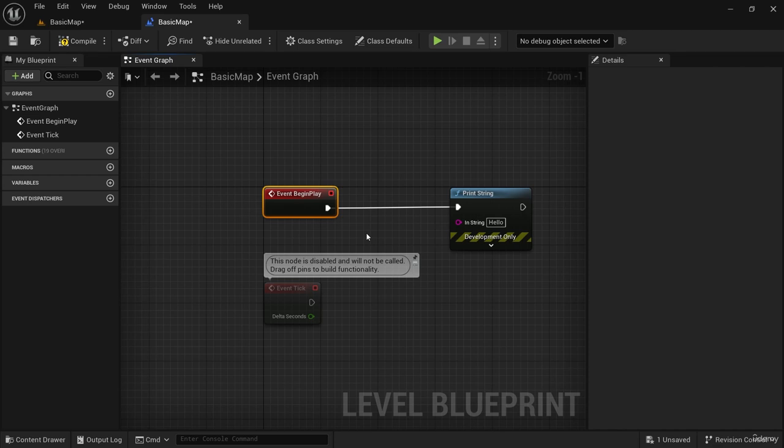Event begin play is a starting point for Blueprint logic to begin executing. Begin play is executed when the game starts. In other words, when we press the play button. Begin play is executed once, right away, at least for the level blueprint. So we've now created our very first blueprint script using the print string node.